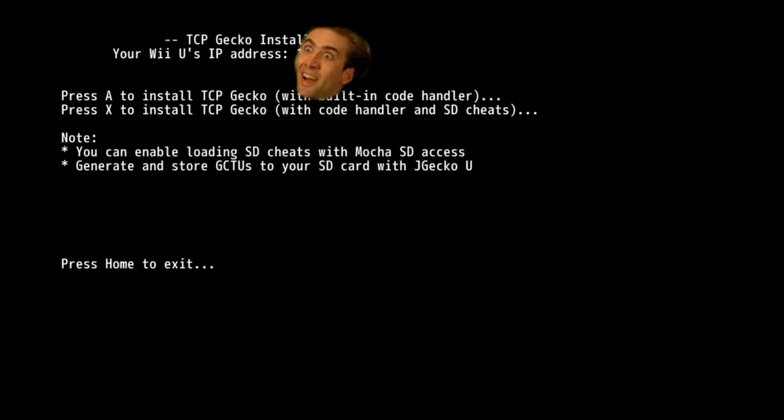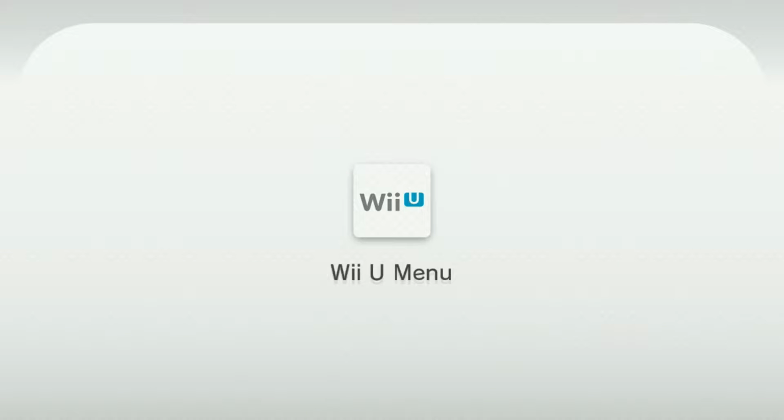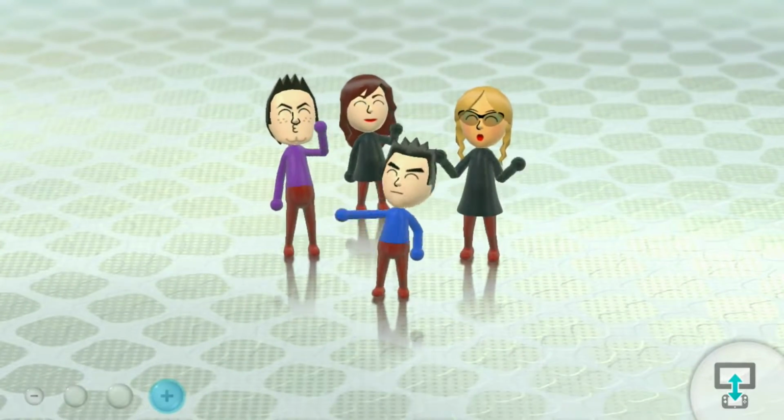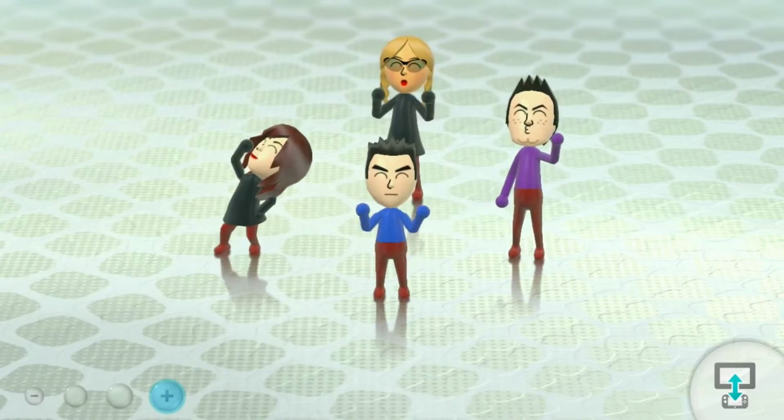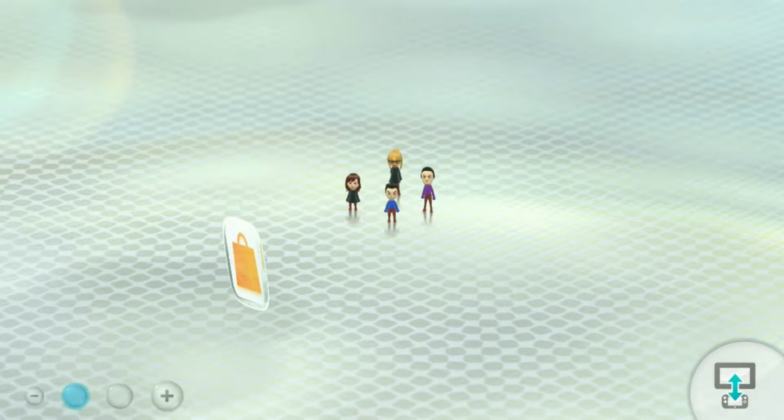So press A for the built-in code handler, because that's the best way I've found it works. You're going to press A, and then it's going to load up. I forgot to type in my IP address, so I'm going to have to do that. All right, I am back, and now we're going to open up Breath of the Wild.